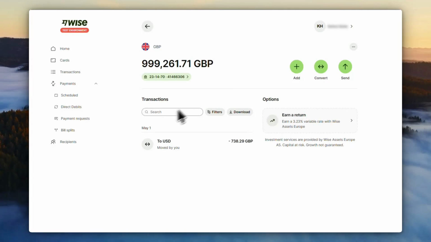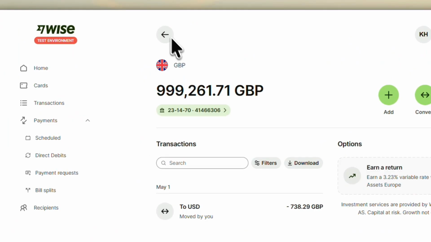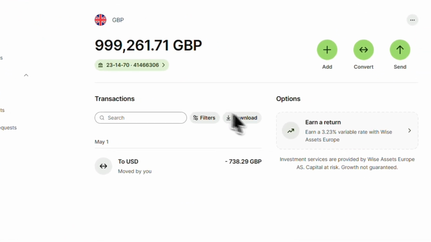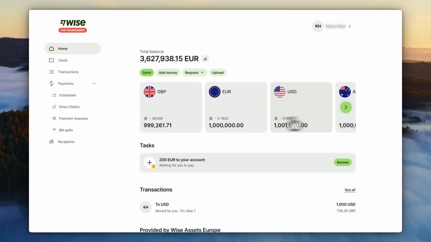In today's video, I'm going to teach you how to transfer money from Wise to GCash. By the end, you'll know exactly what to tap and what to look out for, so your money lands in the right wallet without any surprises.